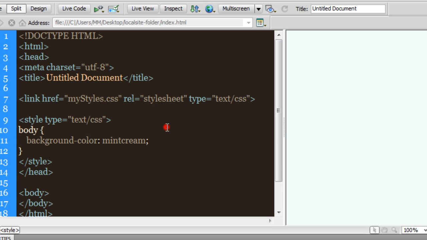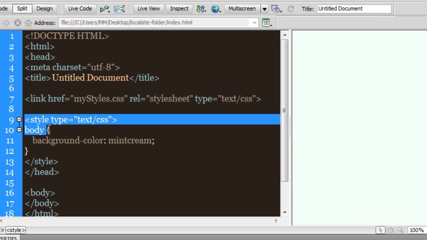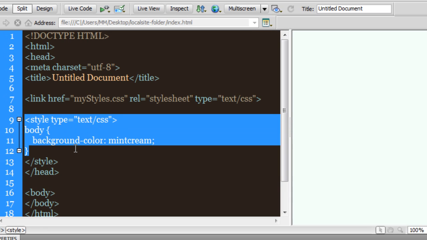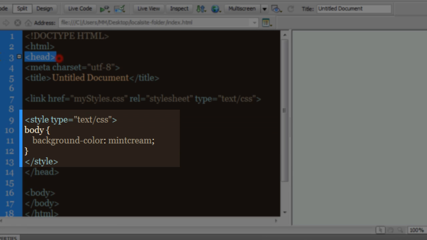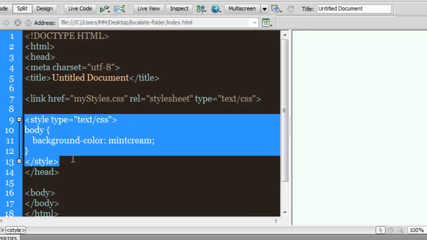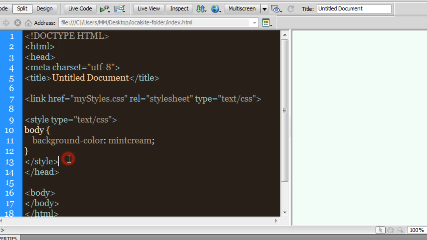So, have a look out here. Lines 9, 10, 11 and 12 have been generated, and they have come just under the link tag. Again, the internal style or the embedded style has been generated inside the opening and the closing head tags, guys. Have a look out here. So this chunk of code was generated moments ago when I created the internal style sheet.